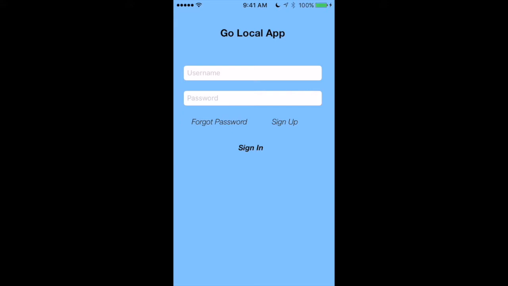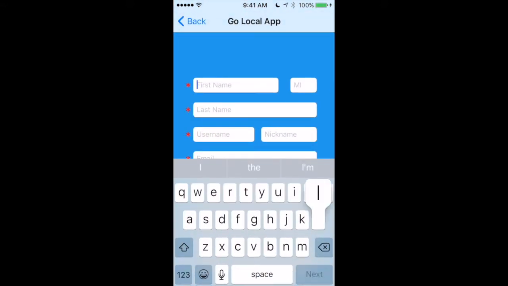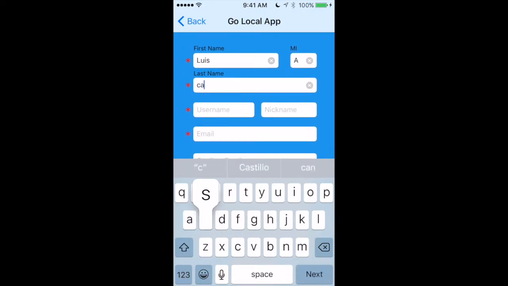So to register as a staff, you click on sign up, and you'll be looking for jobs. So you click on jobs, and you enter your basic information. We'll start with your first name, middle name if you have any. You'll enter your last name.